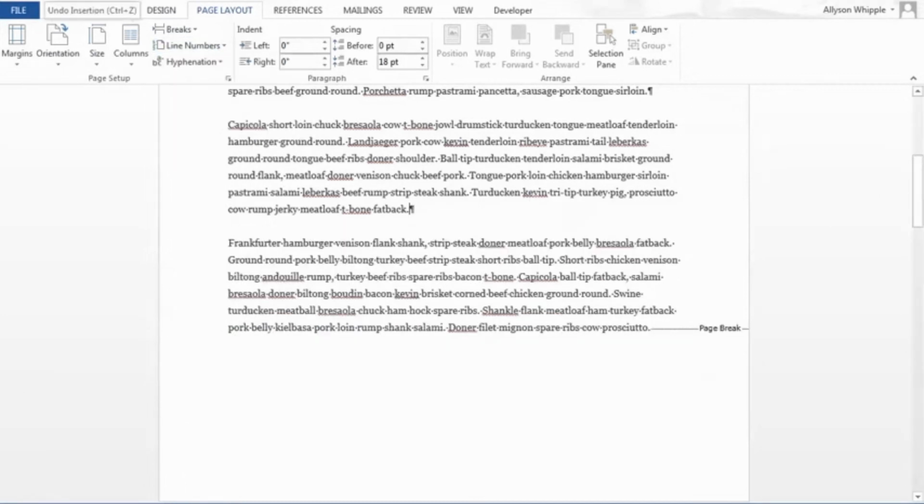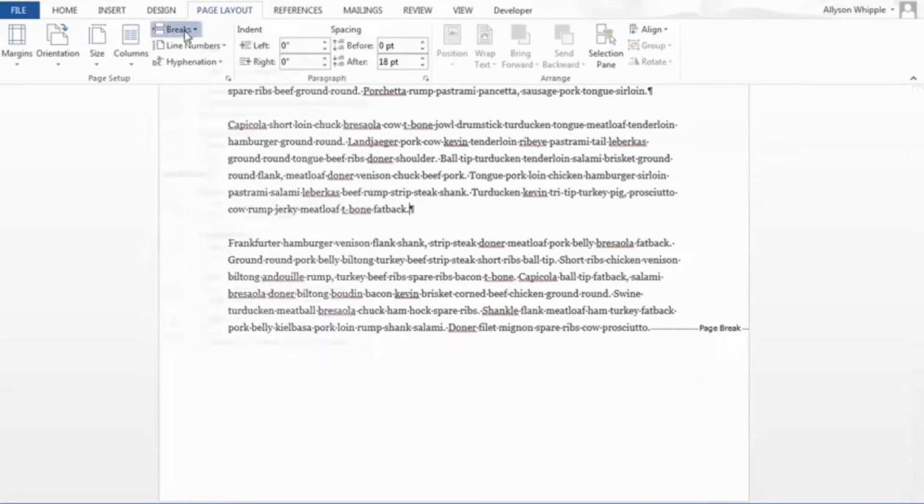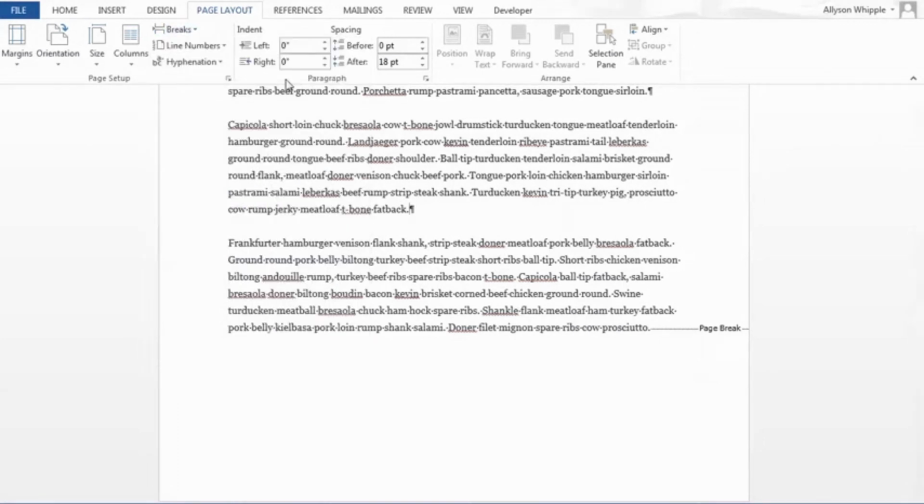Most of my students don't use continuous section breaks. It's just not something that's super relevant. I wanted to call your attention to it though. You can also do even page or odd page and start your section on the next even numbered page or odd numbered page. But really, the most straightforward one is the next page, and that's the one most of my students use.